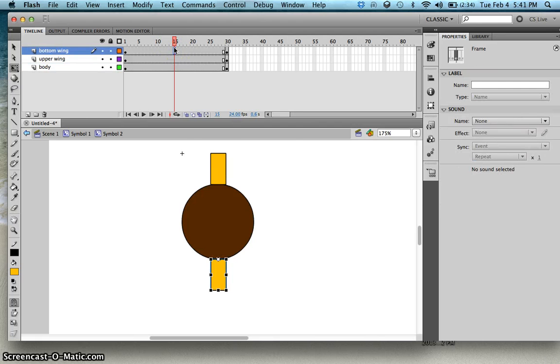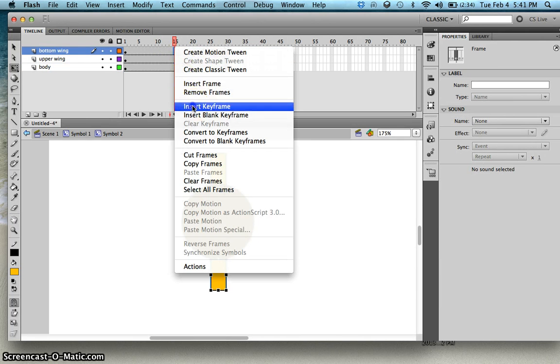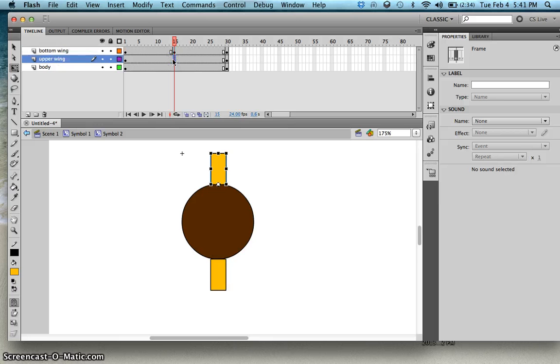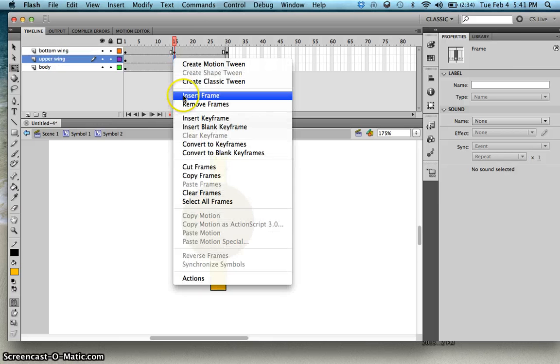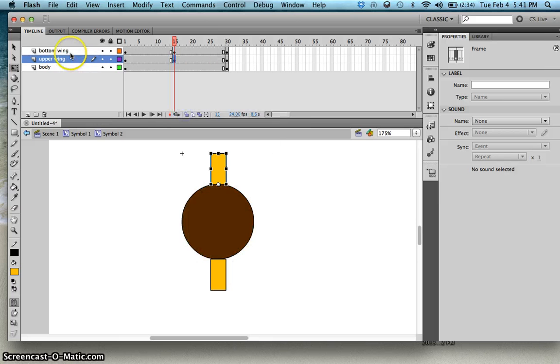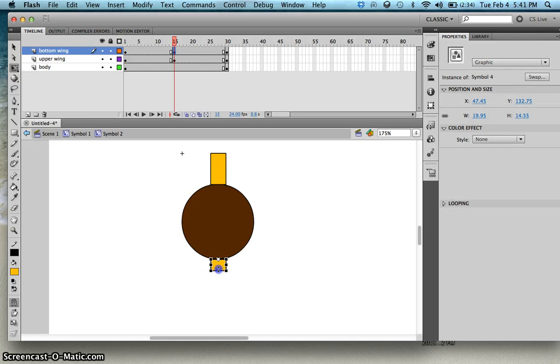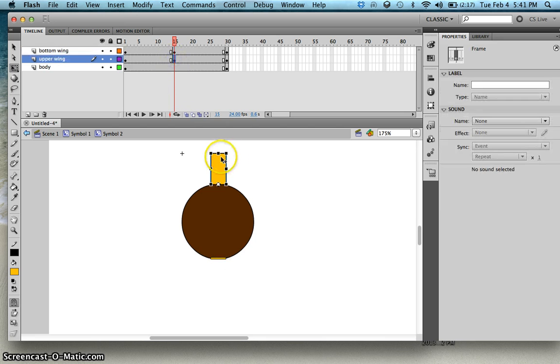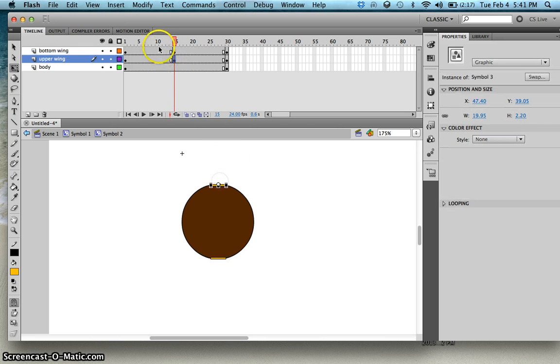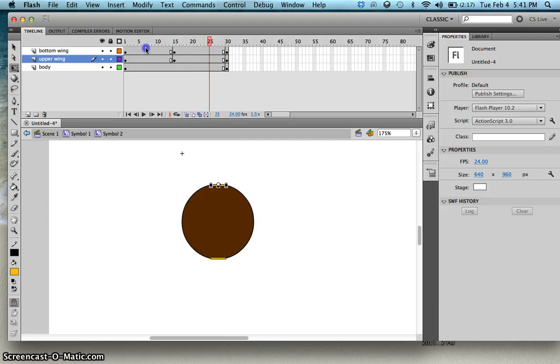So at frame 15 on the upper wing, just insert the keyframe. Same thing for the bottom wing. So the bottom wing and the upper wing, I'll insert the keyframe under frame 15. Alright? Now while this is on frame 15, what I want to happen is for the wing to get shorter. Same thing here. I'll make the wing shorter. So notice it would be something like that.